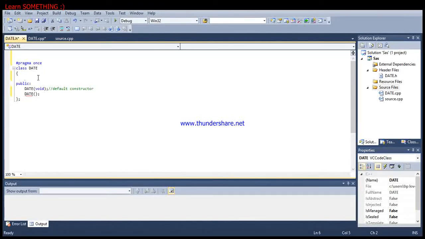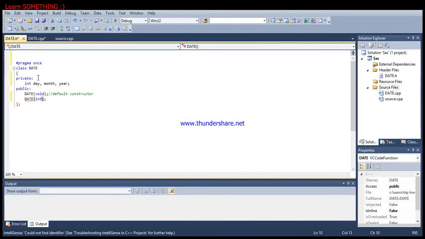Here I will make some private attributes of my class: day, comma, month, comma, year. As there are three integer data types there, I will use these data types in my parameterized constructor. That is your parameterized constructor.